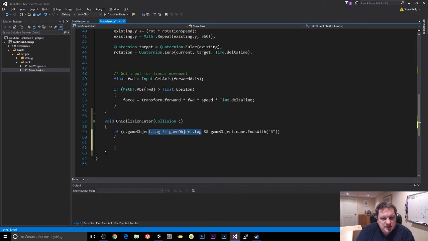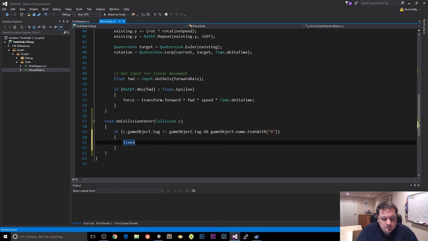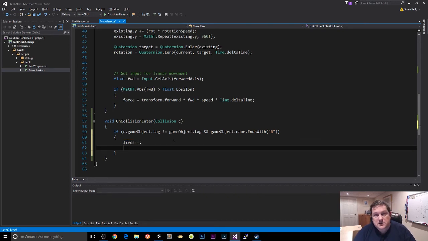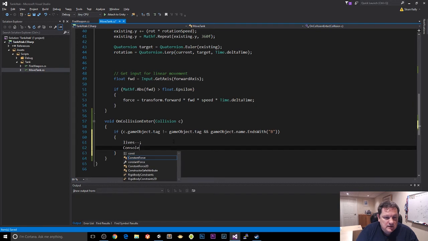So this just checks that if the collision's game object, in other words the bullet's tag, is not the same as this tag, and its name ends in a B, that means we have a bullet. So we want to do something here. What we want to do is decrease lives, and to decrease lives we use minus minus. We can also use lives equals lives minus 1 if you want, but lives minus minus does a perfectly good job for that. And then I don't want to use console, I want to use debug.